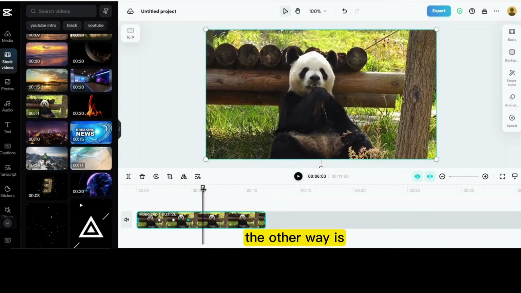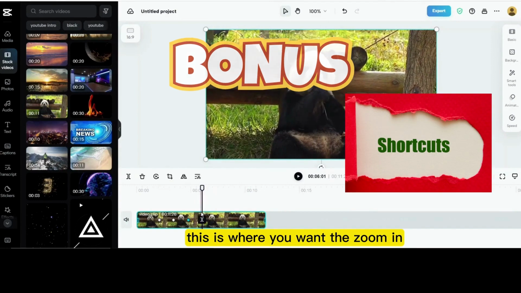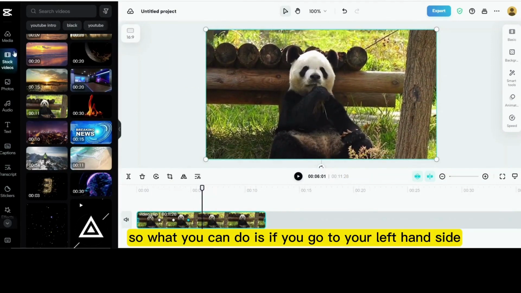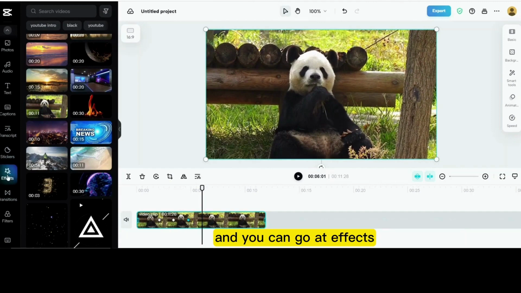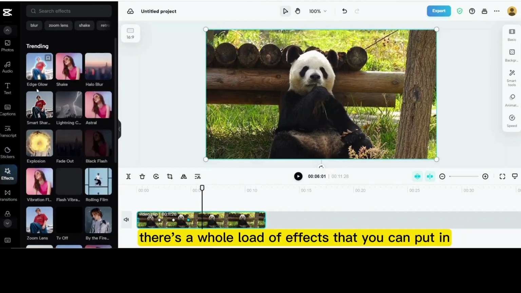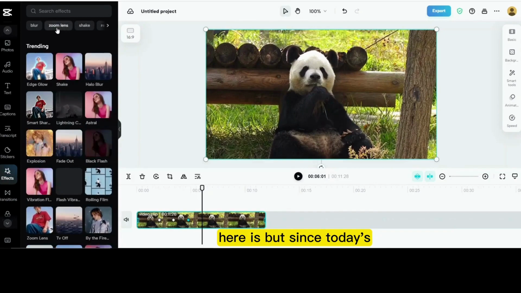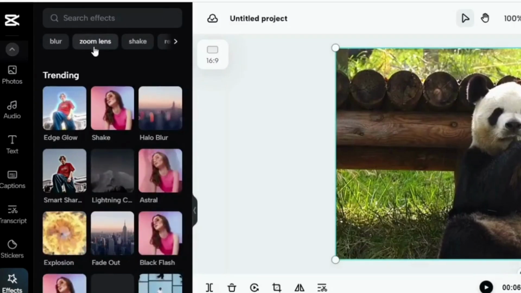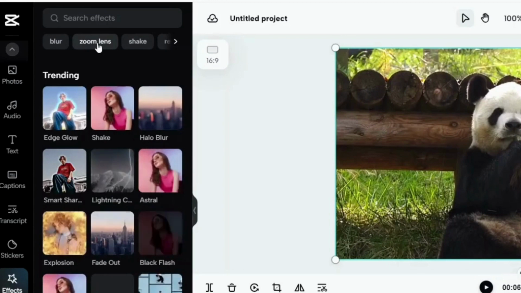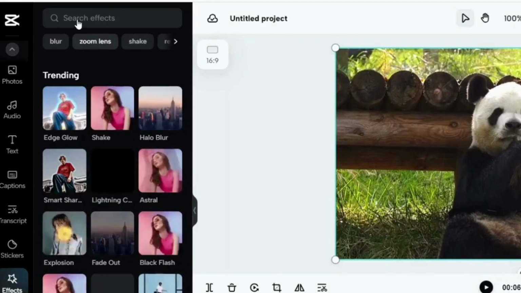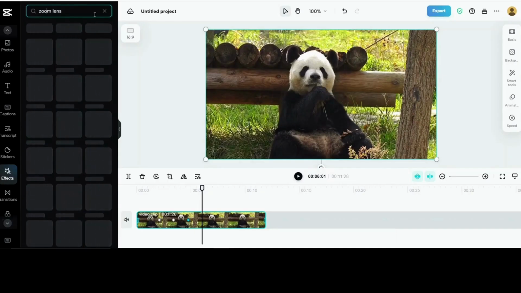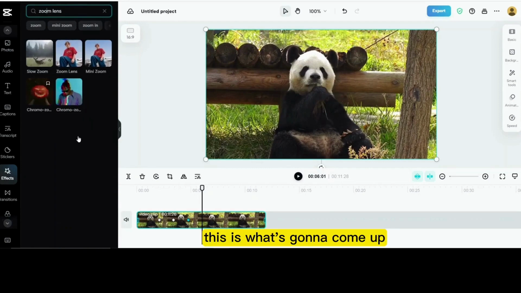The other way is, this is where you want the zoom in. So what you can do is, if you go to your left hand side, you can go to Effects. Now when you go to Effects, there's a whole load of effects that you can put in here. Okay, but since today's tutorial is on zoom lens, you click on zoom lens up here. If you can't see it, then you type in here zoom lens. Okay, and this is what's going to come up.